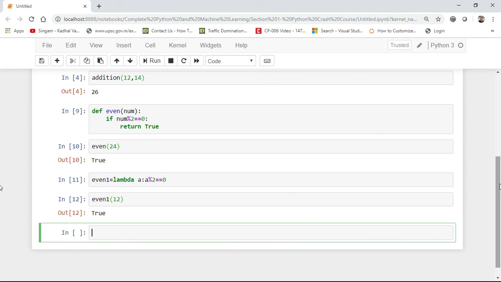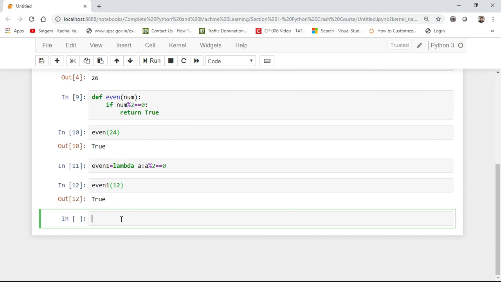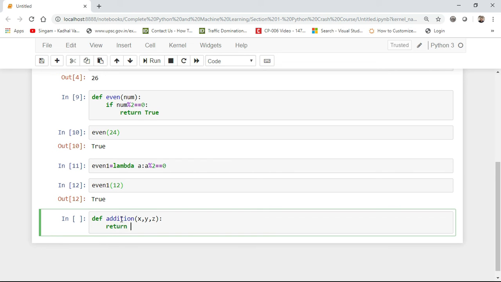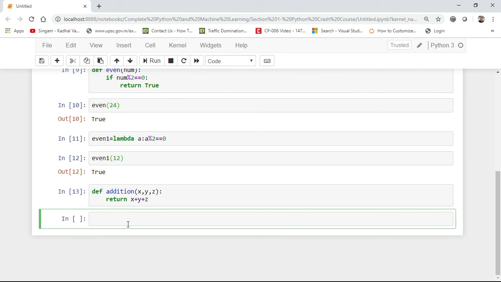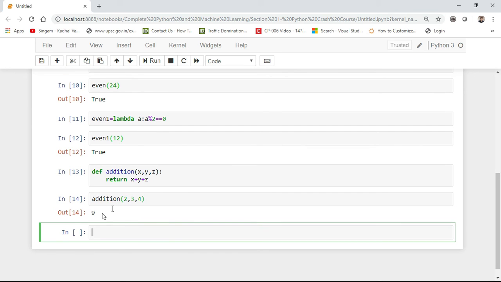Pretty much simple. Now the next thing is that I can also create 3 parameters over here. Suppose I want to do the addition of 3 numbers. So I'll say x comma y comma z, and let me just say return x plus y plus z. I'll execute it, and if I give addition and give values like 2, 3, 4, and execute it, you can see that the output is 9.